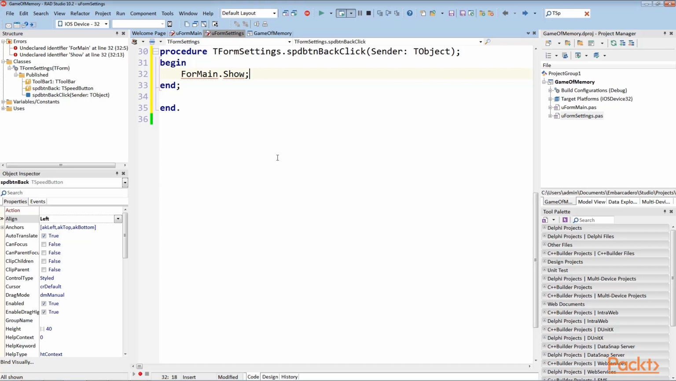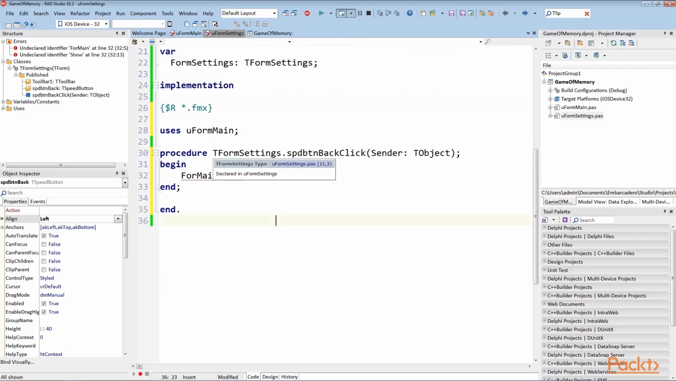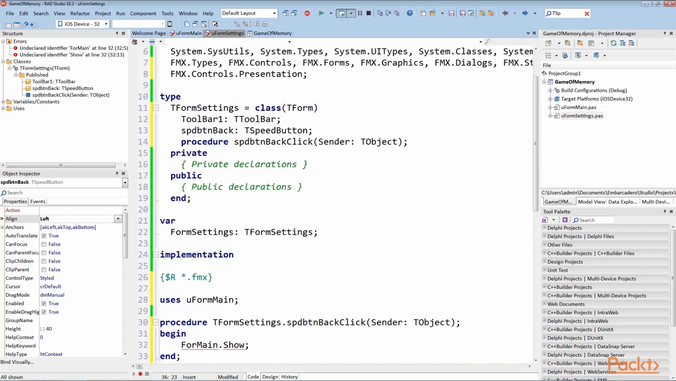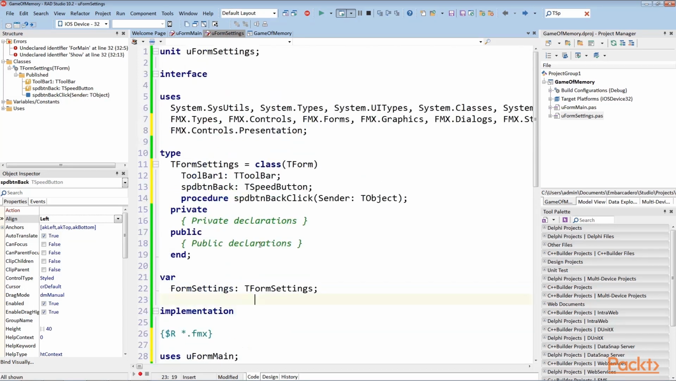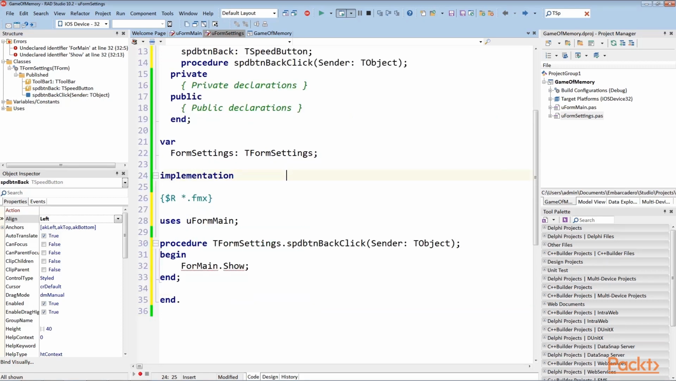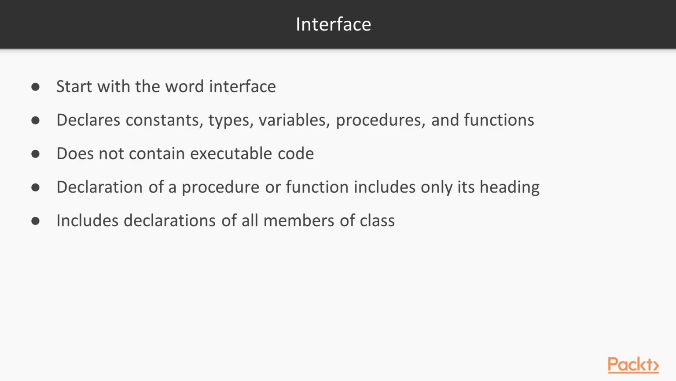Every unit file begins with a unit heading, which is followed by the interface and implementation sections. After the implementation section, there could be optional initialization and finalization sections with instructions to be executed before and after the main application logic. The interface section of the unit starts with the reserved word interface and continues until the beginning of the implementation section. The interface section declares constants, types, variables, procedures, and functions which are visible to other units in the project. The interface section does not contain any executable code.